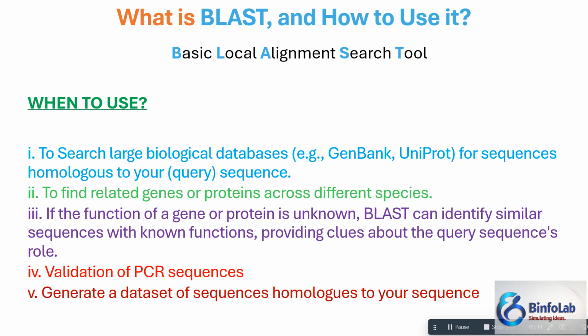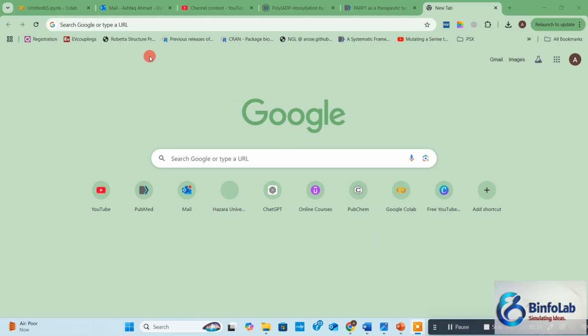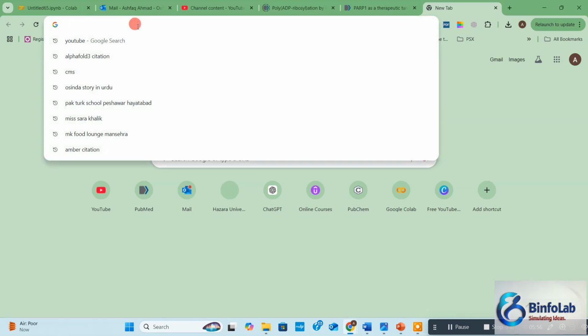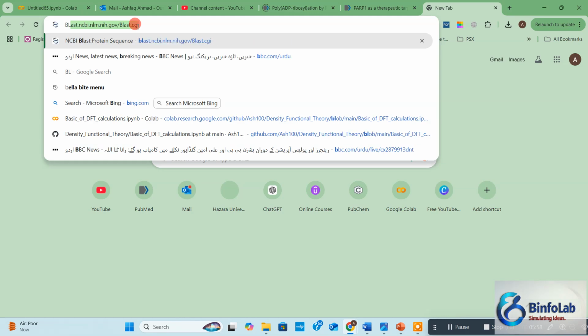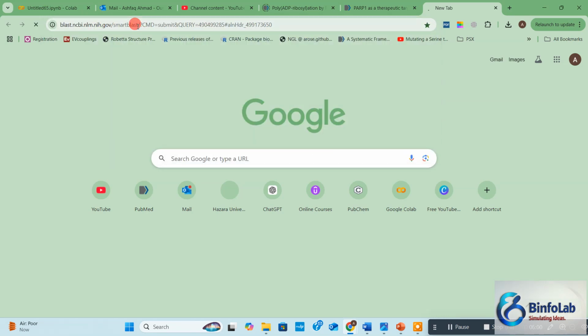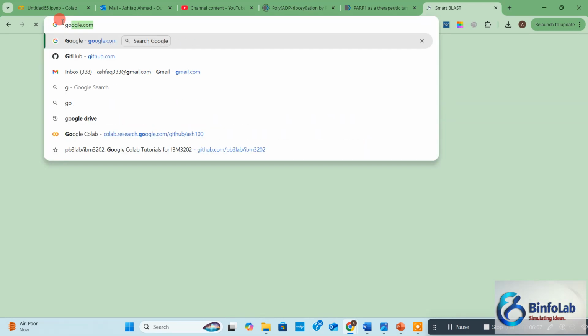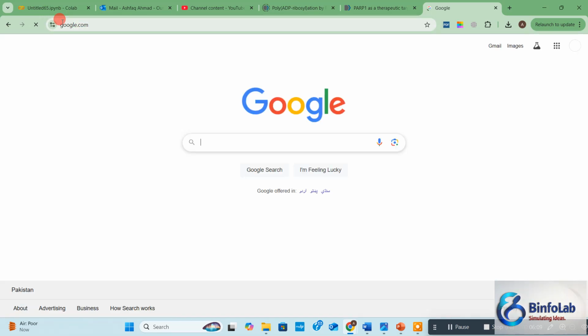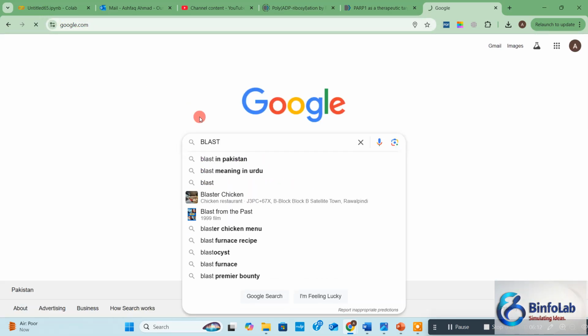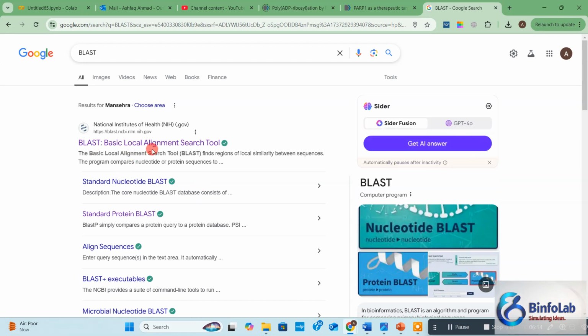So let's perform BLAST and see how it works. Well, I have opened this browser. If you don't know the correct URL, just type BLAST. Let me type it this way: Google BLAST, basic local alignment search tool. Click here.